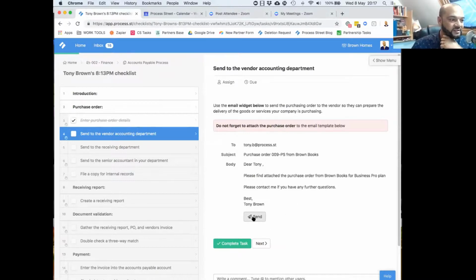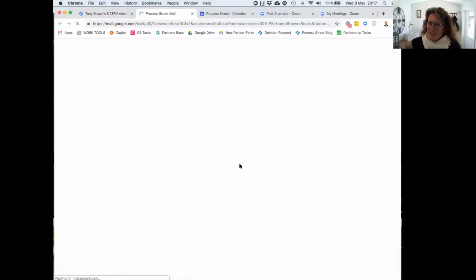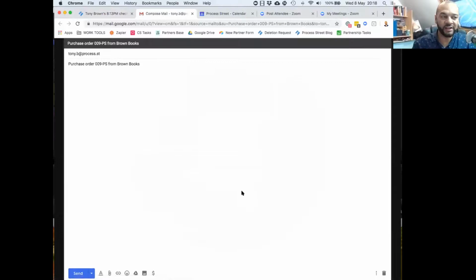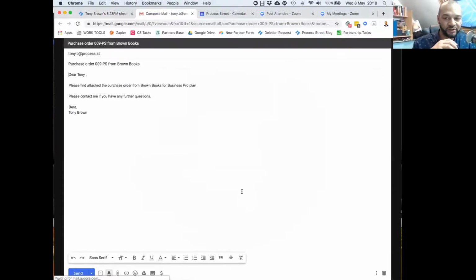And again, if we just hit send here now, it should hopefully open up. You can see it's open in Gmail now, so it's opening my default email account. And again, you can link this to any email account you use. You can just link it to your default email account and it will open up this email. So there you go, the email is ready to go.